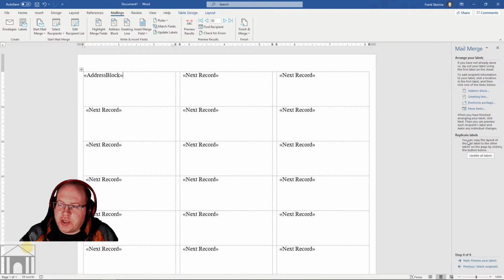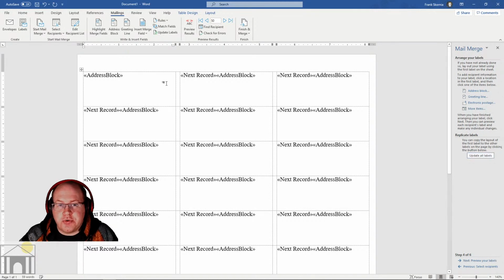So I need to go over here on the right under the Mail Merge Wizard. There's a Replicate Labels section, and there's a little button that says Update All Labels. So I'm going to click that, and what it will do now is take what I did in my first label here and copy it to every other label on the page.